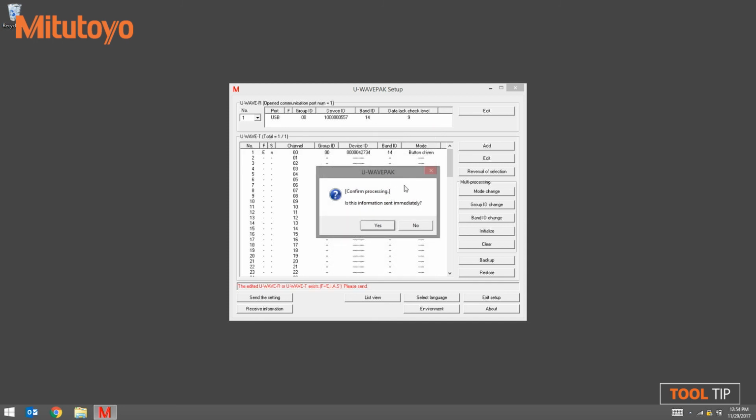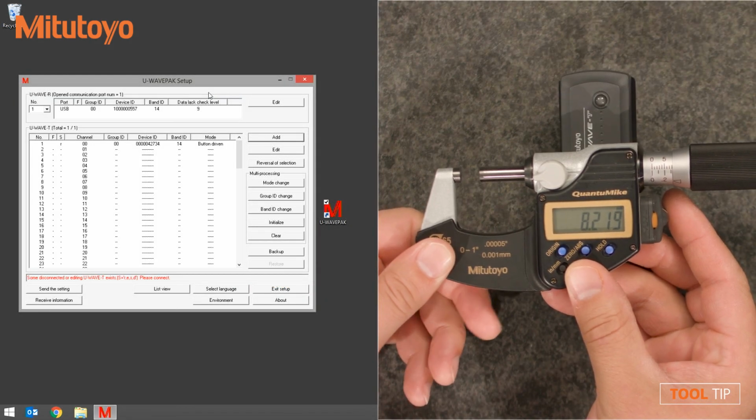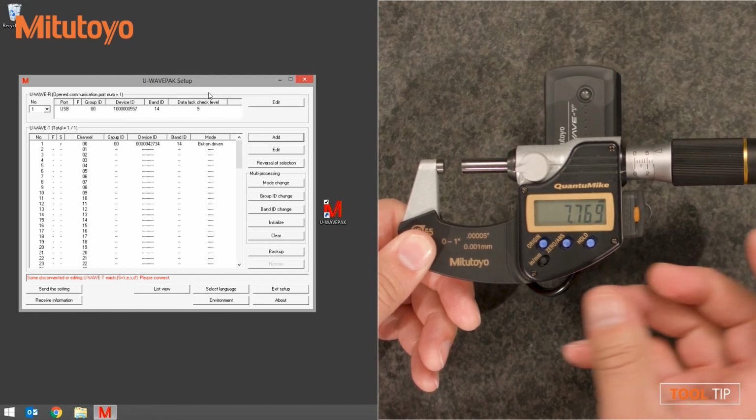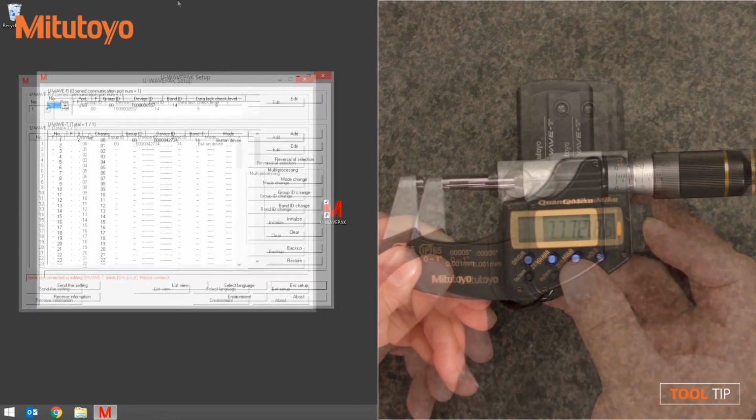A confirmation screen will appear. This means UWavePak is ready to receive data from the newly added transmitter for the first time. If you're ready to send data from the measuring tool, click Yes. Make sure that your tool is ready to send data and that there's a numeric value on the screen and that it is not in preset mode. Press and hold the Data Send button for about 1 second.